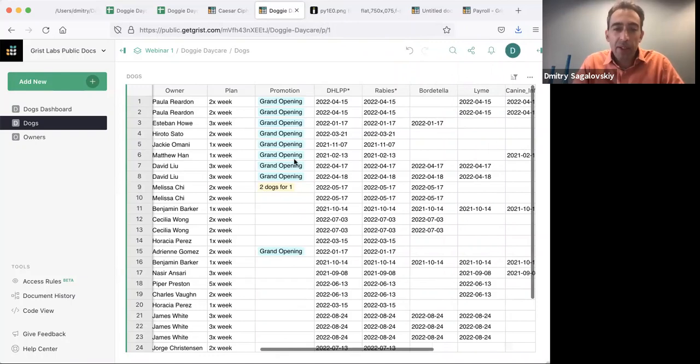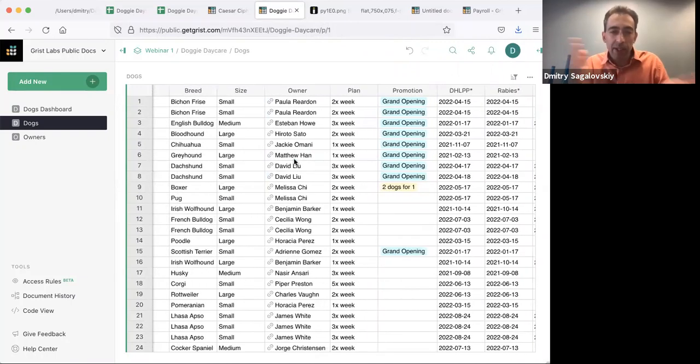So lookup formula is commonly needed in spreadsheets. Whenever you have data in multiple tables that needs to be related, you need to use VLOOKUPs in Excel, for example. In Grist, you can see how we use the reference column instead. And actually in this document, there are no lookup formulas at all. But sometimes it is useful.